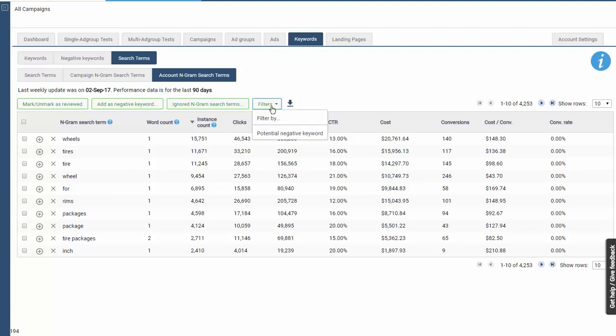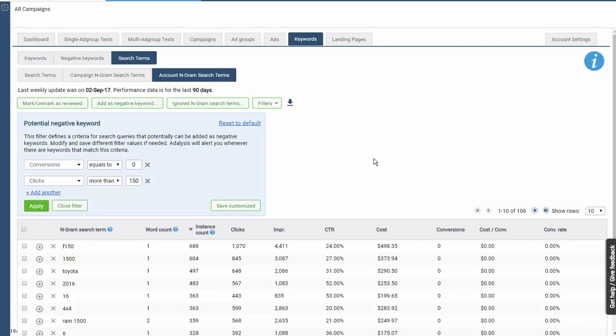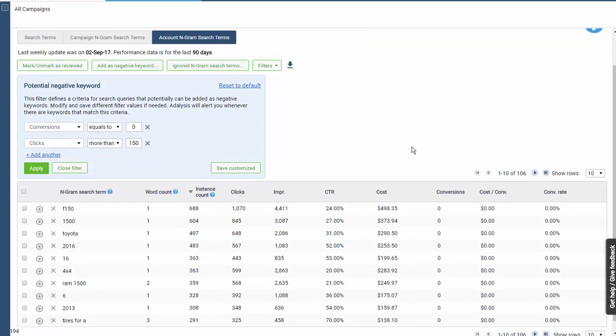Now the filters that are very useful are negative keywords, because often you won't see in a search term the aggregation of that data. So again, with these filters you can customize them. By default, its conversions is 0 and clicks is more than 150. So when we look at that, what we see first off is this term F-150, which is a truck type. It's a one-word keyword. It's been in 688 different queries, gathering more than 1,000 clicks with 0 conversions.